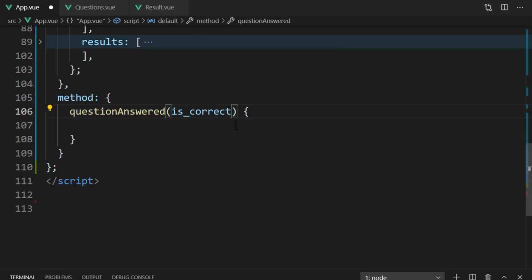In the function, we're accepting the value emitted from the event. With the value, we can check if the answer is correct. If it is, we can tally that with the number of correct answers the user has made. If it isn't, we'll do nothing and leave the total as is. We'll keep track of how many questions the user has answered correctly in the component.